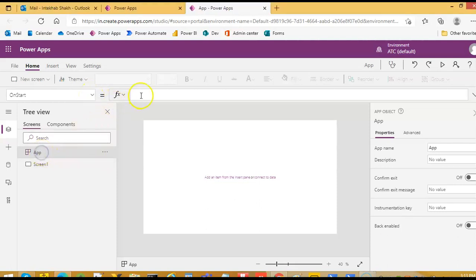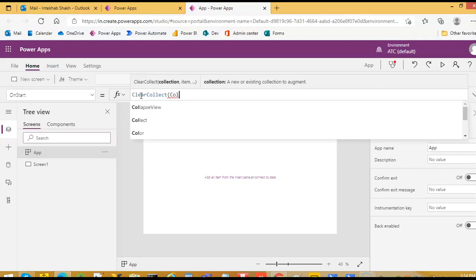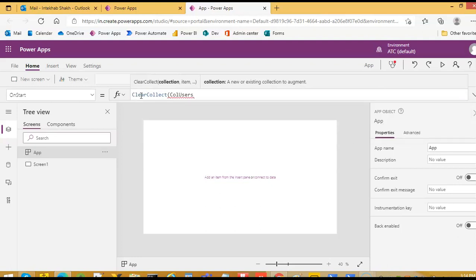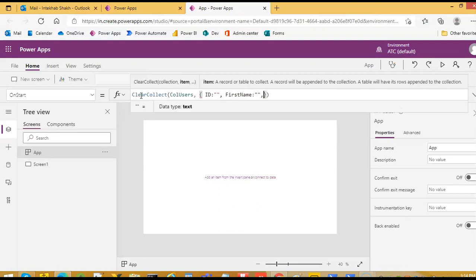So App OnStart will create a very simple collection. So we'll do a ClearCollect, collection Users, then the fields, in curly brackets. So ID colon, single quotes, first name, single quotes, last name, then again quotes.